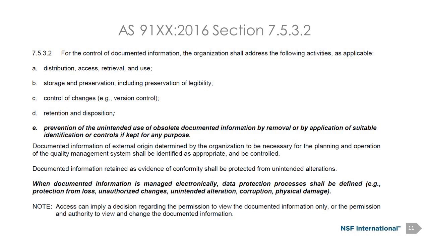The intent here, again, is if there's an update to a document that's written by somebody else, we have a mechanism for understanding what's changed and getting that revised document or that updated document into the hands of the folks that need it and that are performing the work impacting quality to our product or service.